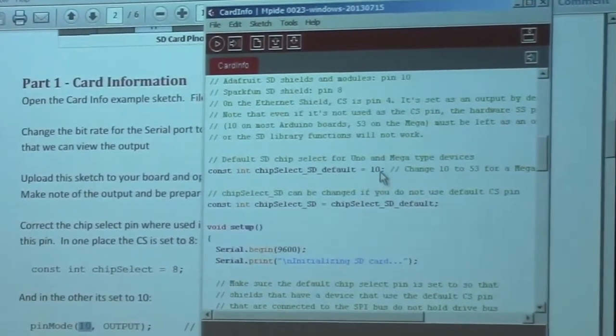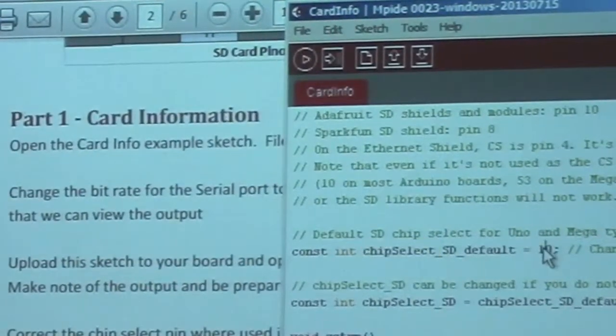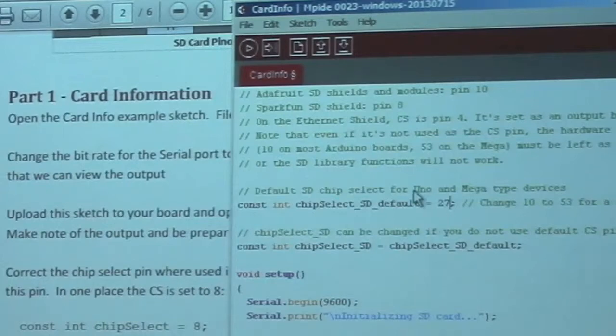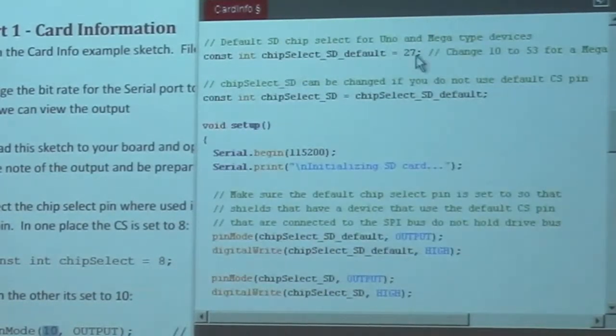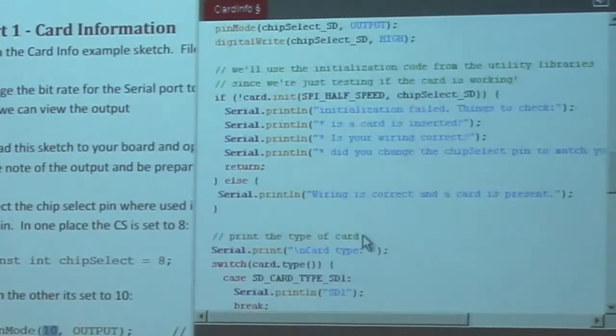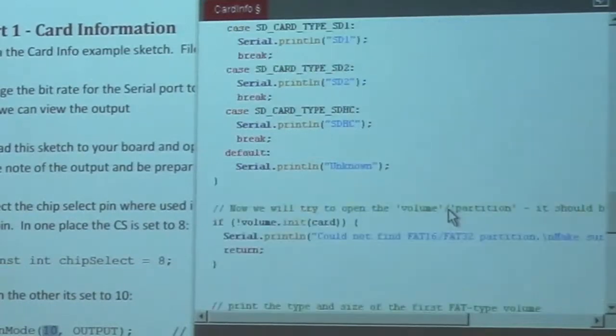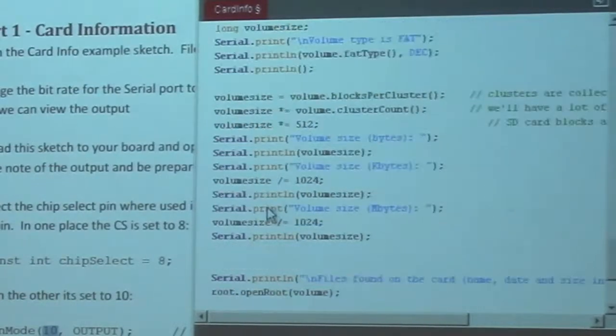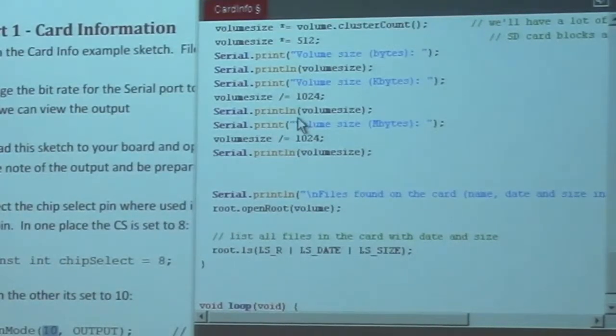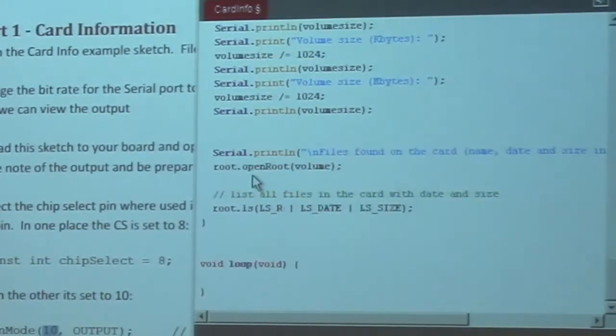There's only one place. Up here where it says chip select default, you just need to change this to 27. Then you have to change the baud rate to 115,200. Once you've changed those 2 things, you can run this example. The card info example will tell you things like your SD card is there, found a file system, and how big the file system is in bytes, kilobytes, or megabytes. I think when you put a gigabyte card in there, it actually flips out and doesn't display the gigabytes properly. And that's it. It just runs once.